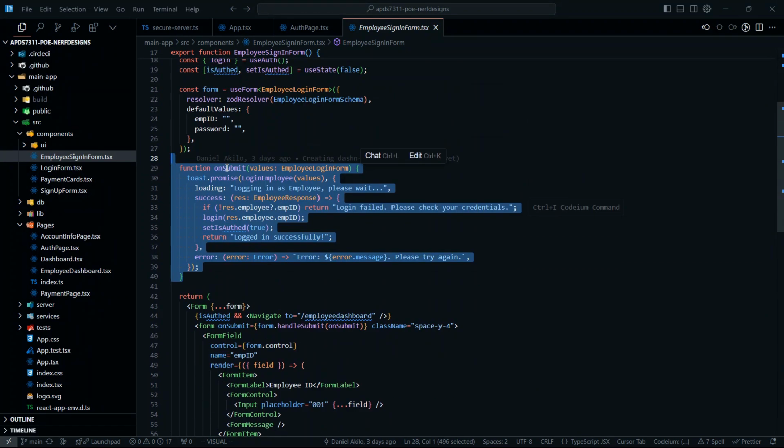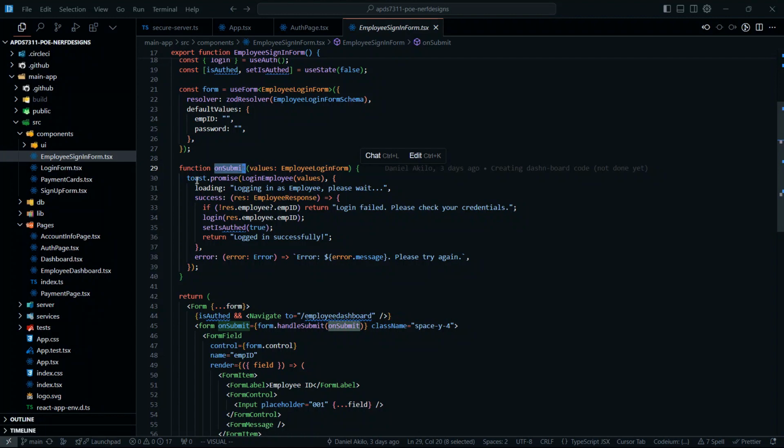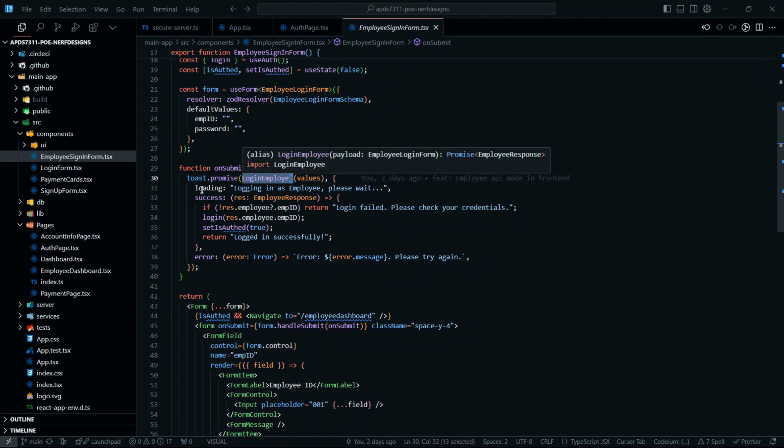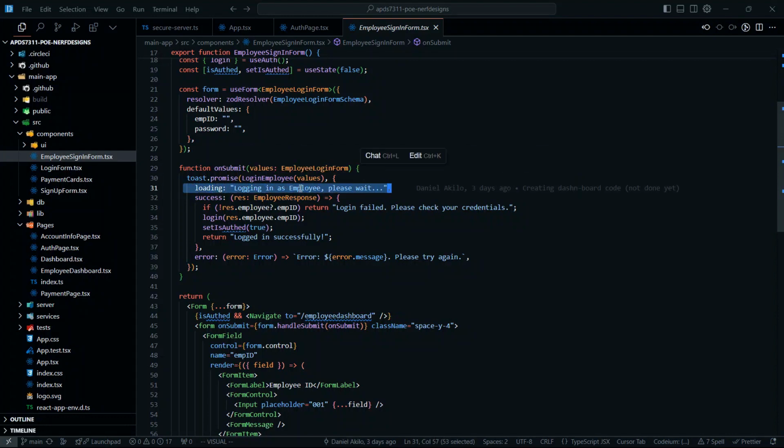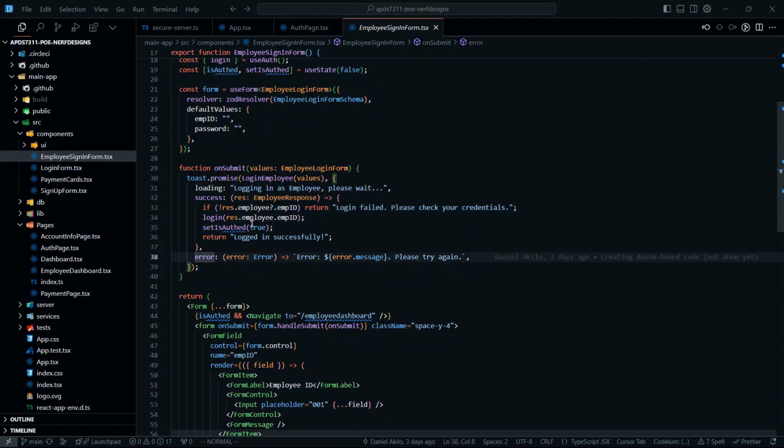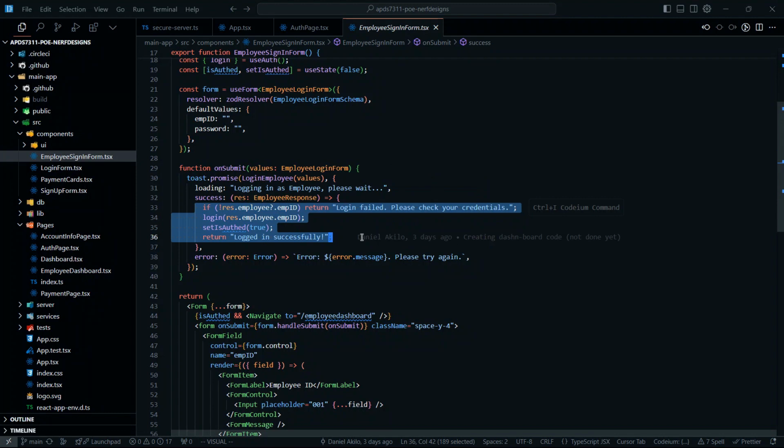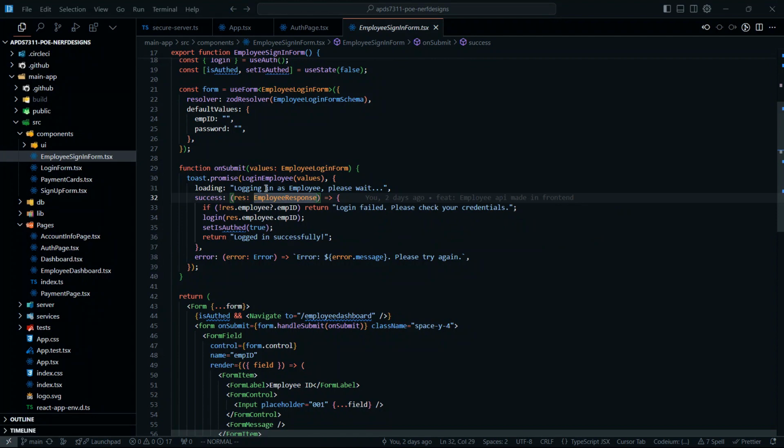So once they click submit, this function will run and it will do a toast.promise, which is pretty much just that little toast notification that you saw at the top there, which will execute an asynchronous function and provide us a loading state, a success state, and an error state. In that success state, obviously, we're expecting that employee response data type. And that allows us then to manipulate the data as needed, as we now know what the defined data structure is.